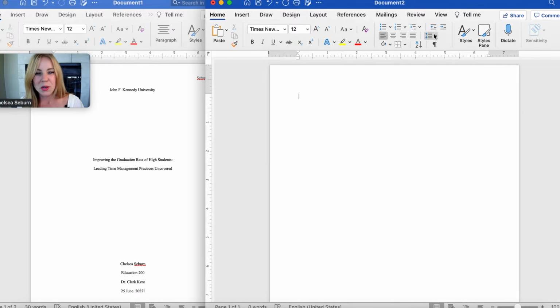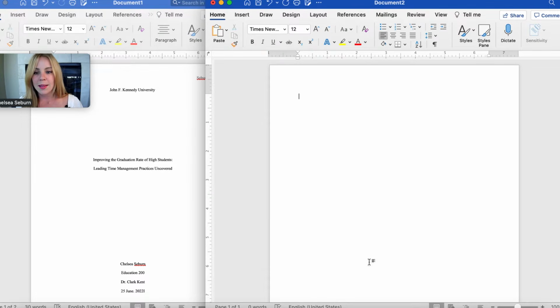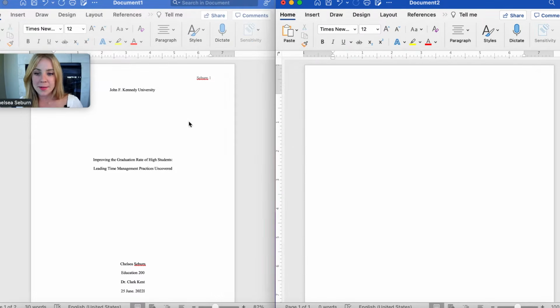And then it's really important you go back into the drop-down menu, select the line spacing option, and then check the box that says don't add space between paragraphs of the same style. We're going to select OK. And now we can go ahead and start adding the different elements on this page, starting with the running head.